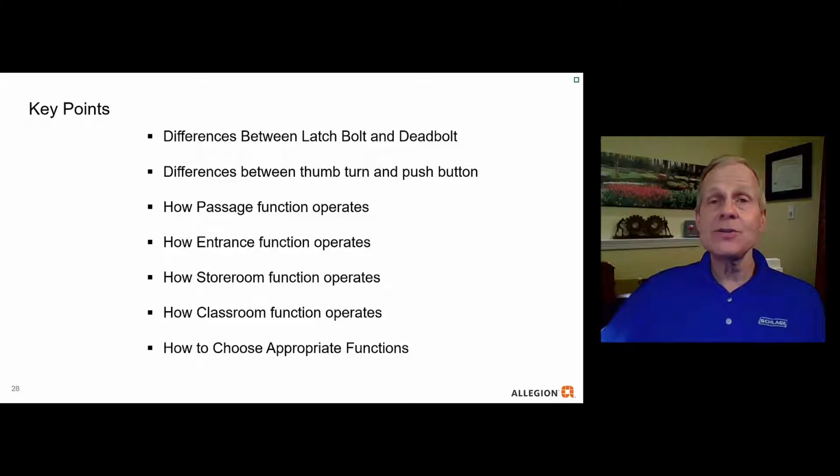We talked about how to choose the appropriate functions. One of the simplest ways of doing that is simply by identifying the room and looking for the name of the room in the function list to see if it's a match. That would be your first way to determine if the function is named after the room where it's being installed.